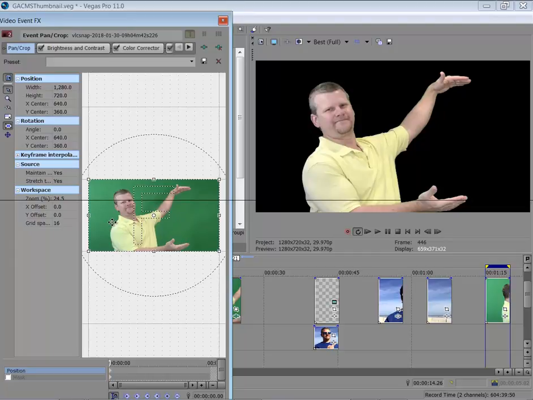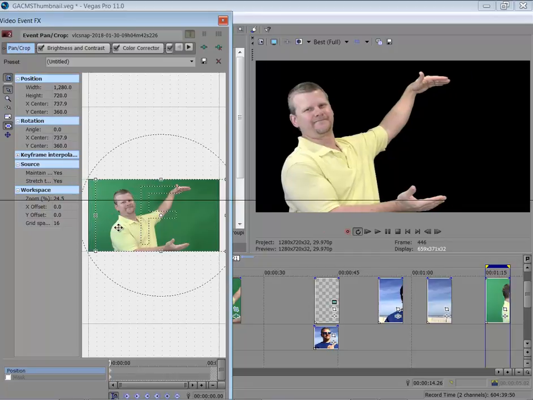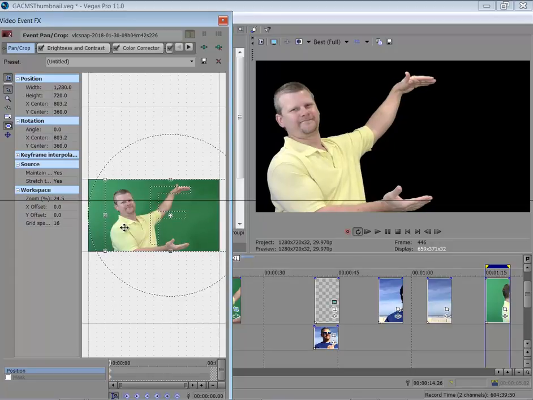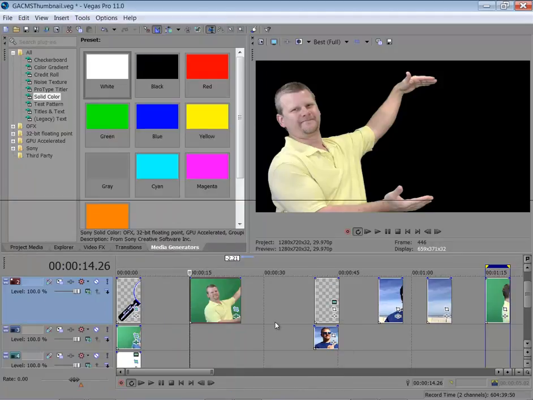For this exercise, I'm going to move myself over here and not really in the center, so I have more room to work with. So I opened up my pan and crop effects, and I'm just going to move myself over to here. Let's go right there. So I've got more room for my text.